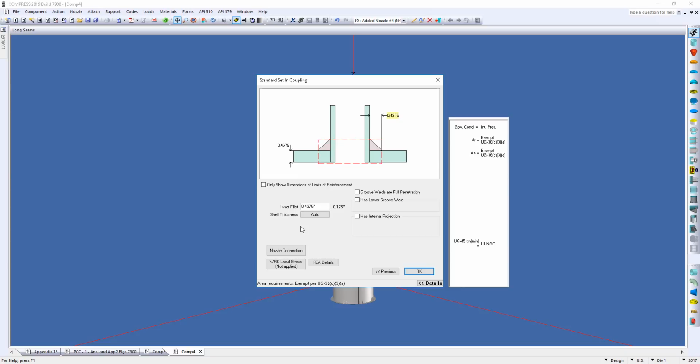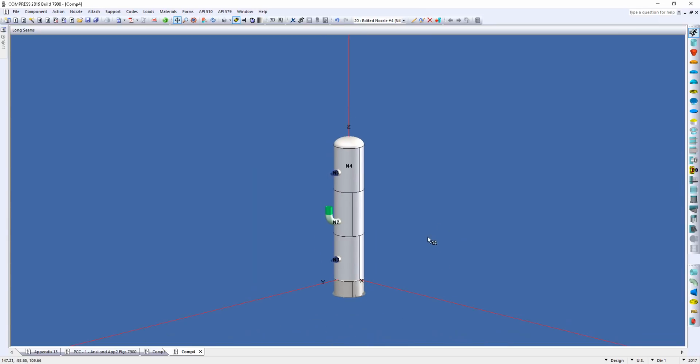And then if you specify, I believe, no lower groove weld, that's going to conform to UW-16.2 Sketch K. So just a couple of other options for you when you're modeling, to help you hit the UW-16 sketches. I'll click OK, and there it is. So those are some of the higher level features that we've added in for 2019 Compress Build 7900.